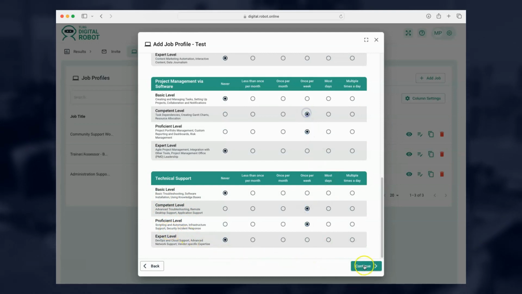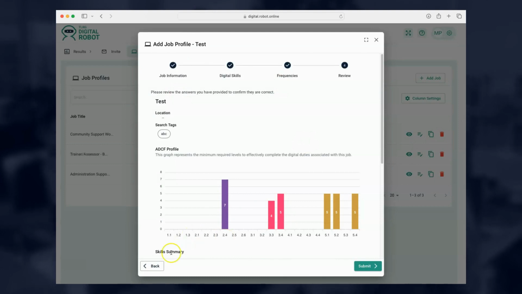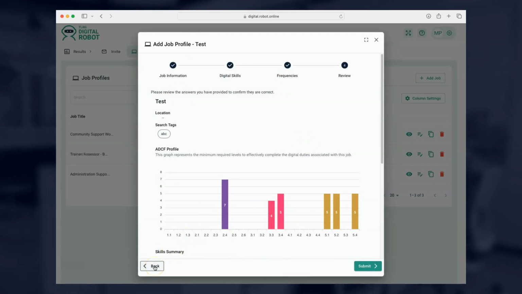Next, you should review the job profile. If details are correct, click the Submit button.